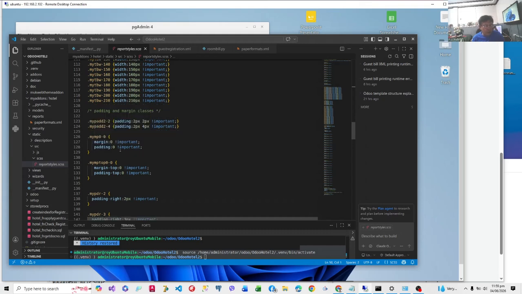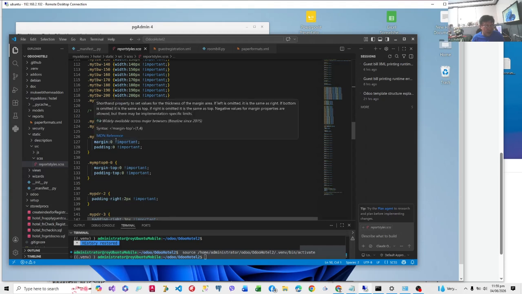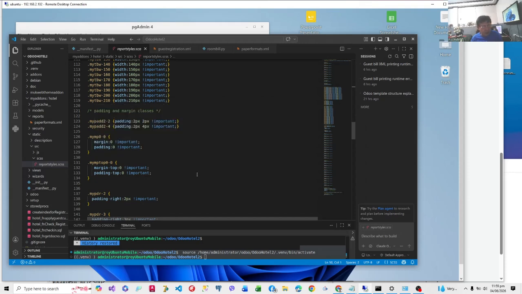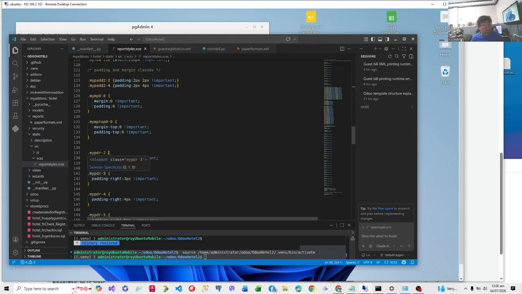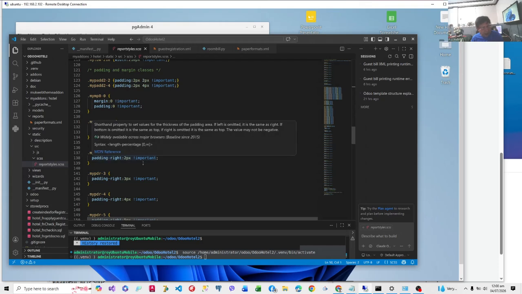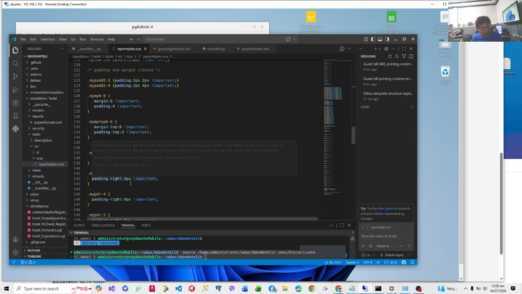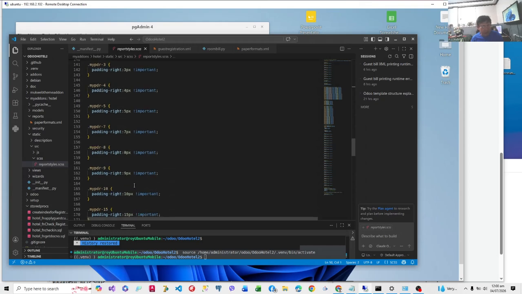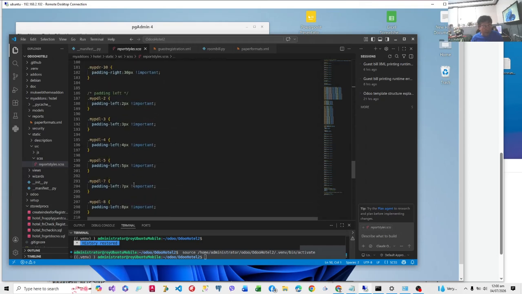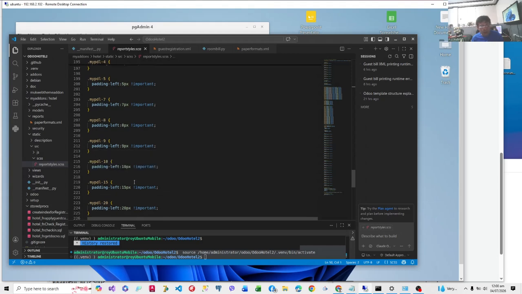And then we have my MP0. This is a shortcut. The margins from left to top to right will be 0, and the padding will also be 0. And top 0, 0 means the margin top is 0 and the padding top is 0. And then pad R2: the right padding is 2 pixels. Pad R3: the right padding is 3 pixels, and so on and so forth. So we'll refer to this every time we are going to use the classes.